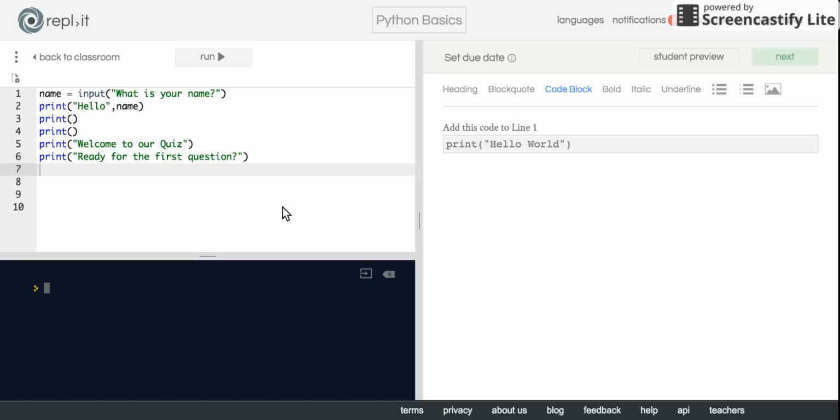Okay, welcome to our next lesson about how to use Python. Today we're going to learn about an if statement, and that means if something happens, then do something else.